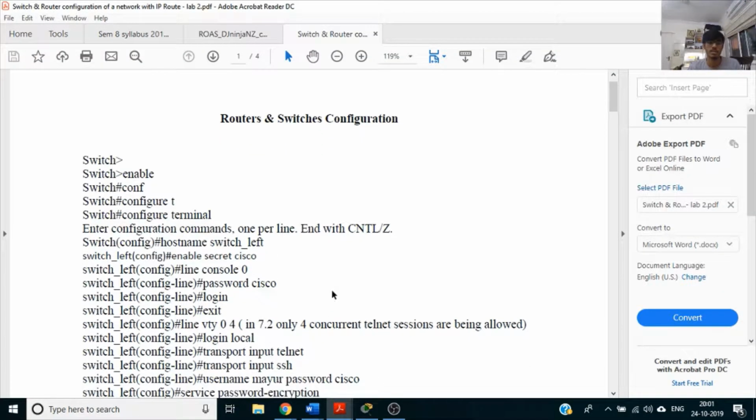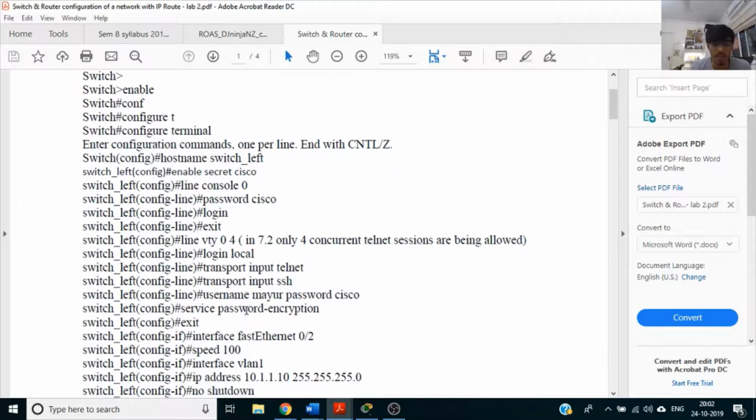We'll have commands like enable, configure terminal, enable secret Cisco, then encrypting the line console, login, line VTY, transport input telnet. That is the main aim of this experiment. We will configure our network and then we will try to telnet from one PC to a PC connected to another switch.